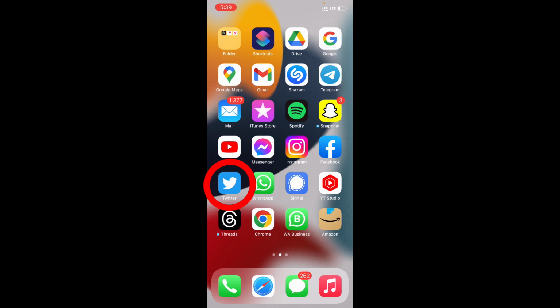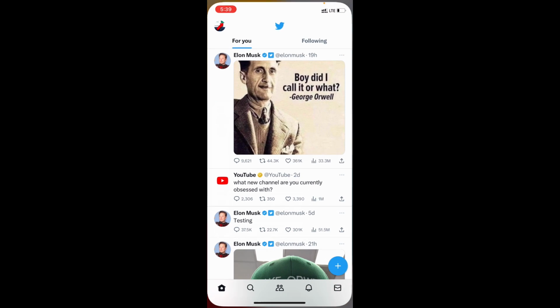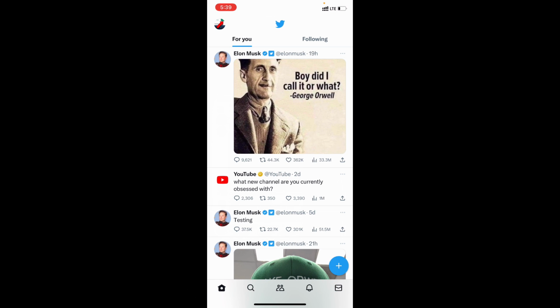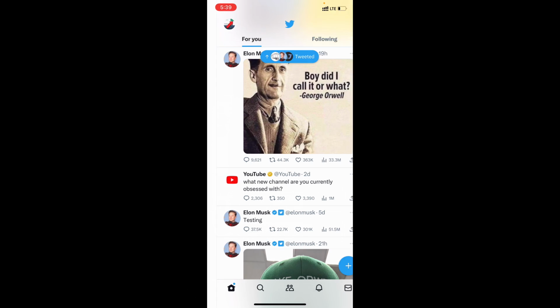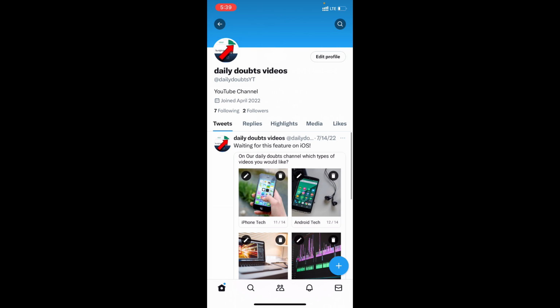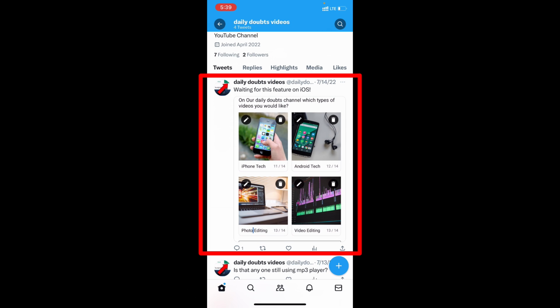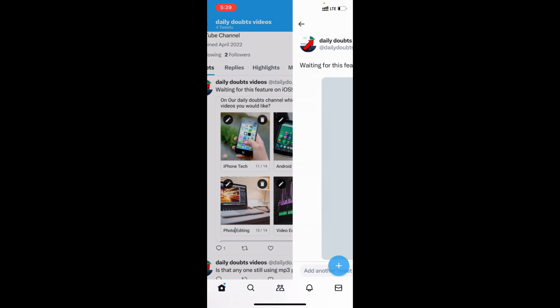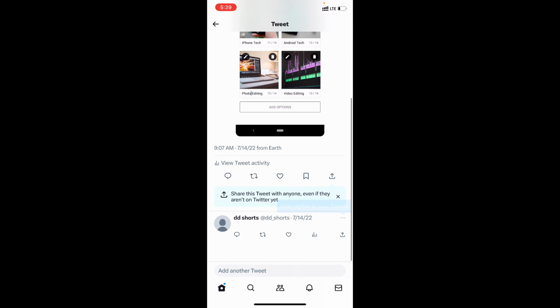So just open your Twitter app and open the post, video or a tweet. For example, I want to see this post impression and other stuff. So just open this, then scroll down. Then here you can see the option View Tweet Activity. Just click that.